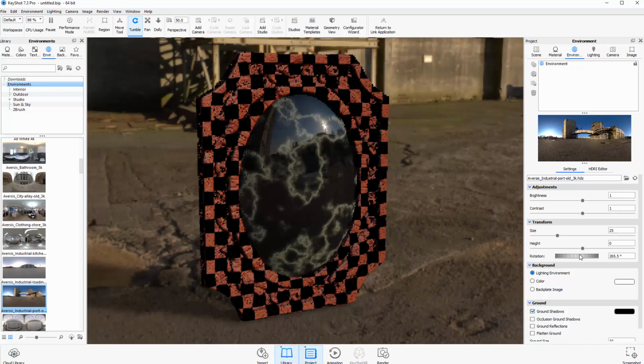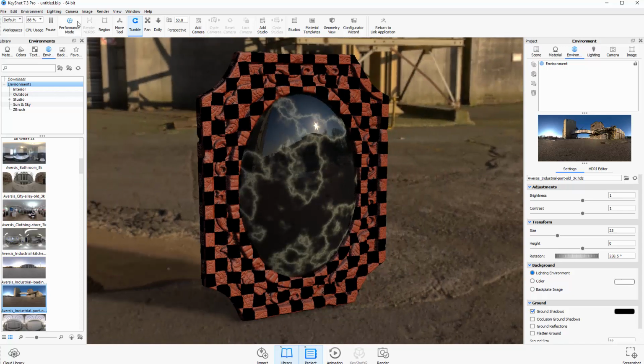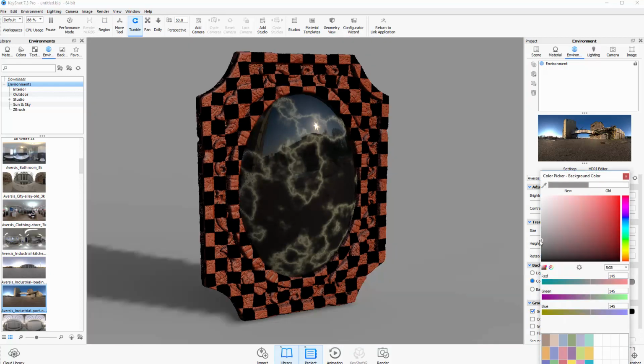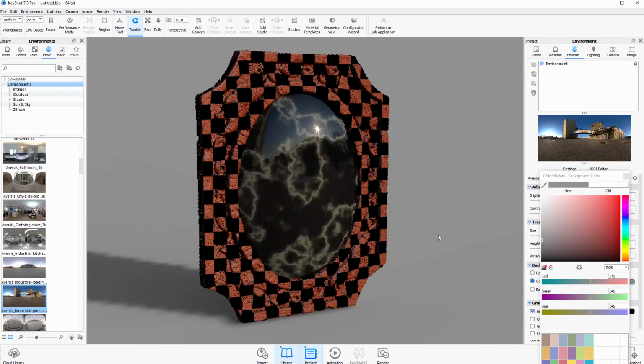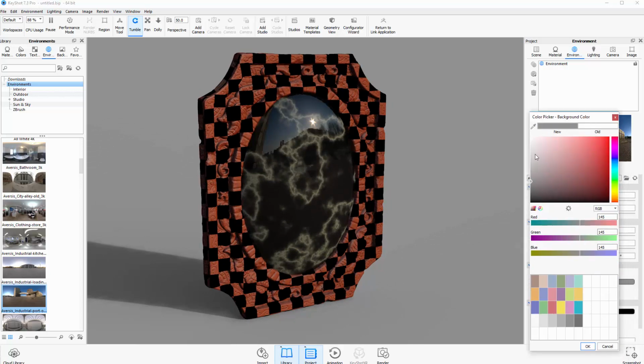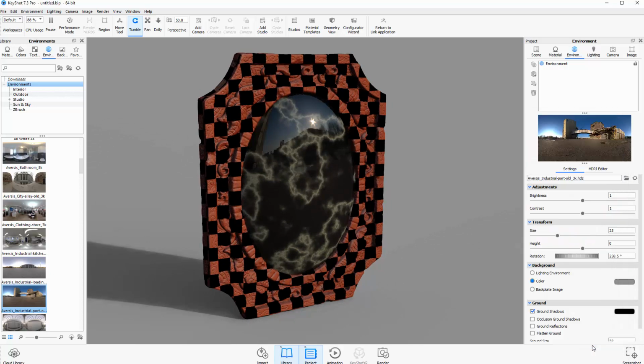I think that's a little bit better. And then just so we can see things clearly, I'm going to change the background from lighting environment to color. And for the color, I don't want it to be pure white. Let's just give it a gray value so it's easier on our eyes. I'm also going to turn off the ground shadows because I don't think those are necessary. Make sure on color down here you say OK to commit it. And let's turn off ground shadows.